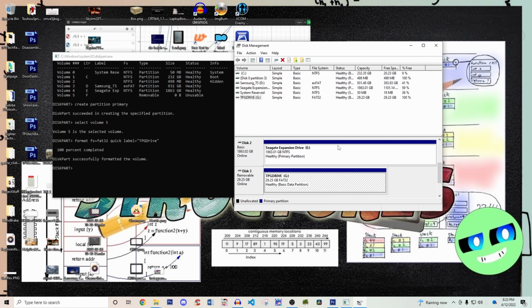So there you go. Here are the two methods side by side. We have Disk Management and diskpart.